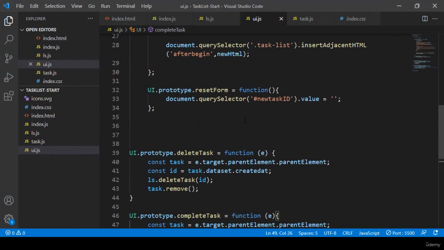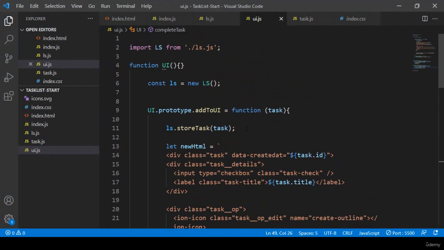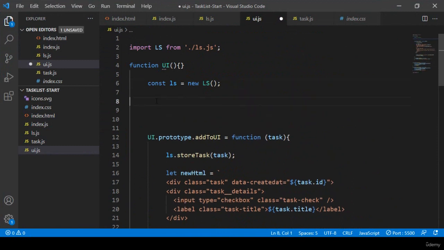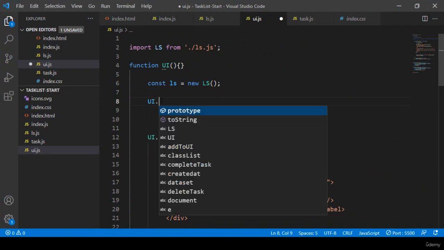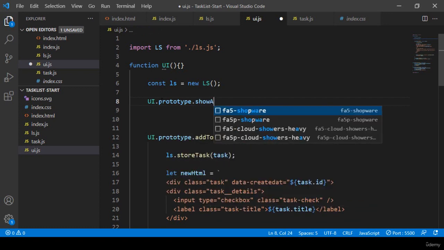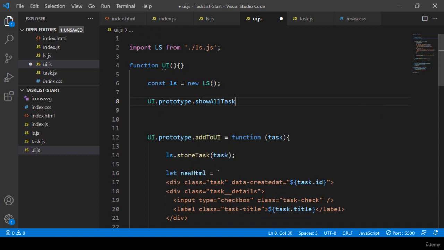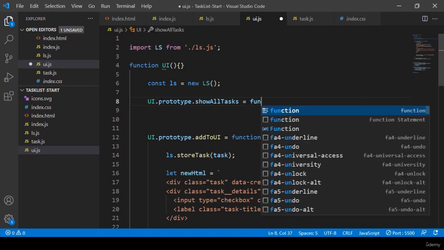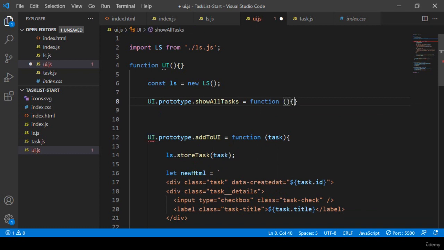Okay, into this UI area, I want to create another prototype. After this, I want to create another prototype. That is our UI, so I want to name it UI. Into this UI area, I want to declare another prototype, and I just name it show, show all task. So this is one of the prototypes I simply created, and that will be a function. I hope you already remember that part.